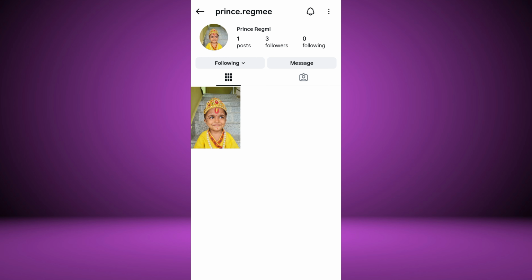If the account is private, tap the follow button to send a friend request. The person must approve your request before you can see their posts. Once your request is accepted, you will be able to view their posts, stories, and reels.